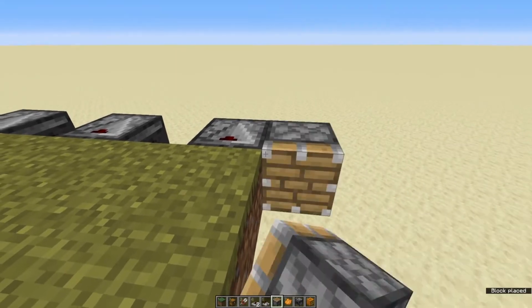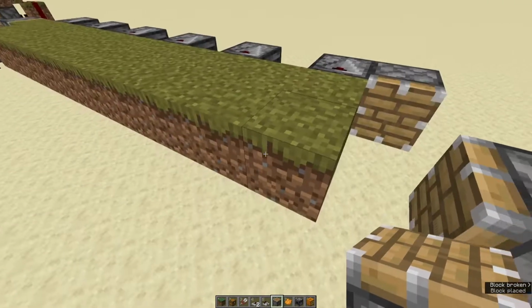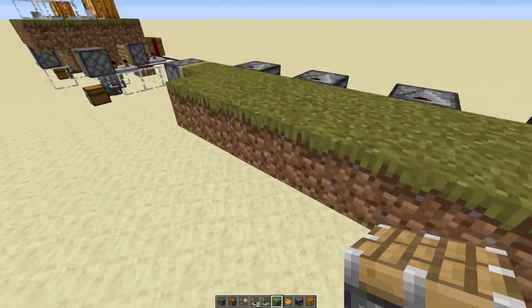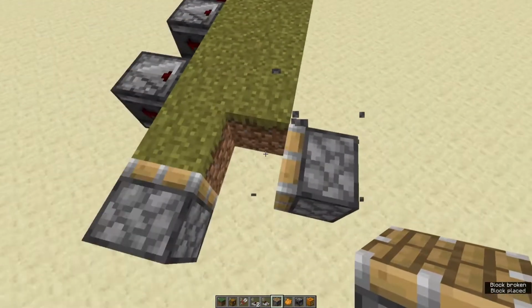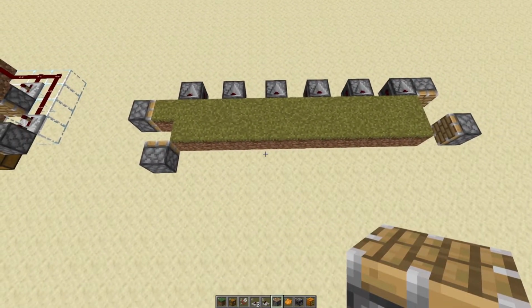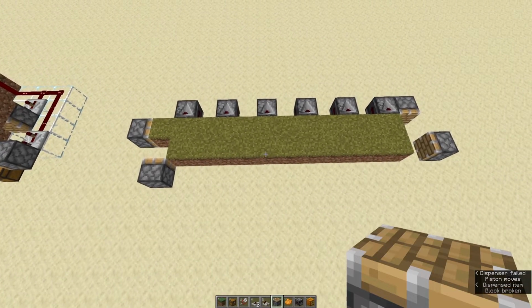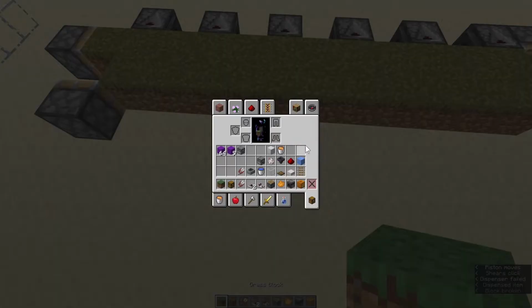You'll place a piston right next to it. Place a piston on the end here to push it in. And then we'll place a piston right there to push that. Okay, so we have those pistons in place. This is what it should look like. And then we will get the other stuff set up.